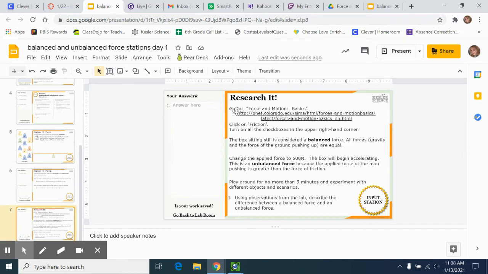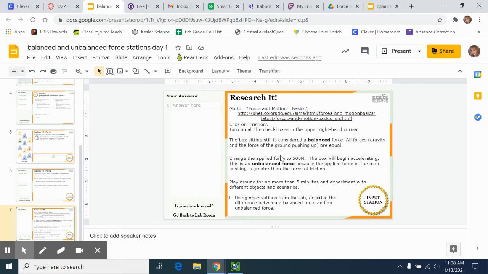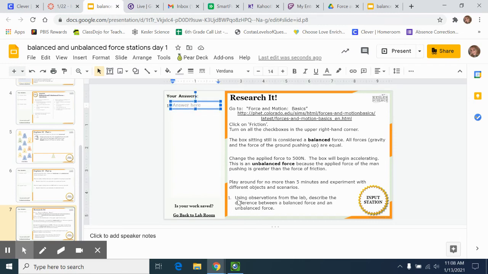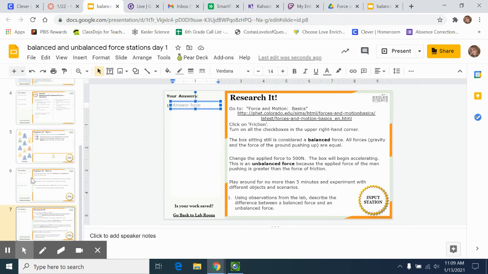And then the very last thing you're going to do is go to this link right here. You just click on it, and then you can click on that link. And then you're going to follow the directions here. And finally, what you're going to write on this slide over here is the answer to question number 1 right here. So after doing this little interactive lab, you're going to answer this question using observations from the lab. Describe the difference between a balanced and unbalanced force. You'll write that right here.